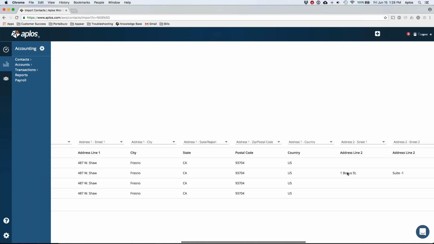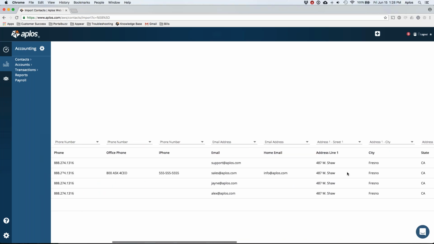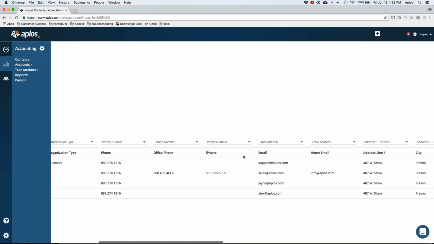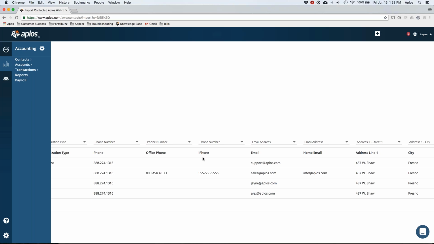Okay, just a couple things to point out here. Before you import, it's always good to check your work to make sure that your headers match up. If you have any errors in the email, you're going to get it after you click the import button. If you have more than one email address in one single field, you'll get an error. So if it were like support@aplos.com, Jane@aplos.com, it's going to throw an error because you can't have 2 email addresses in one field. You can have multiple email addresses, but you just can't have them in one field.